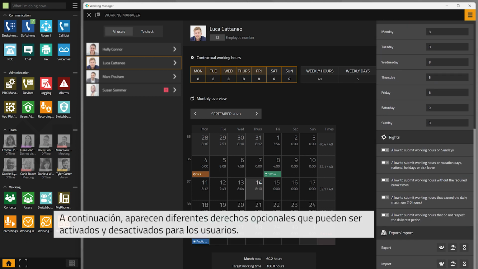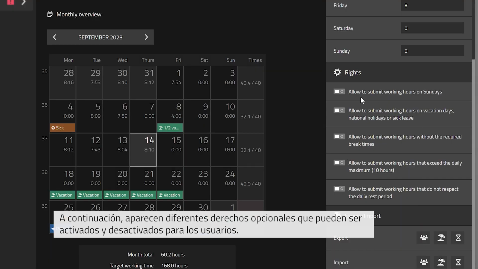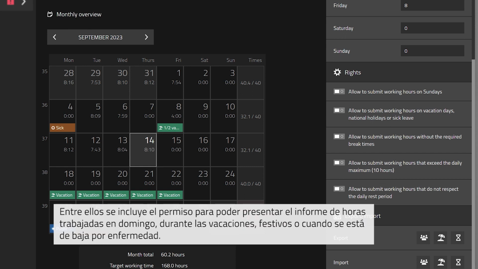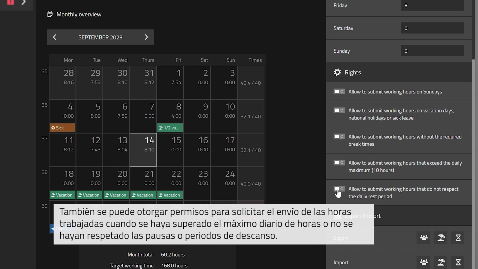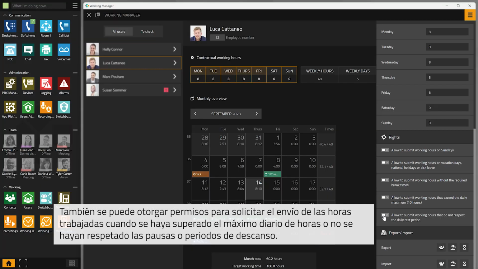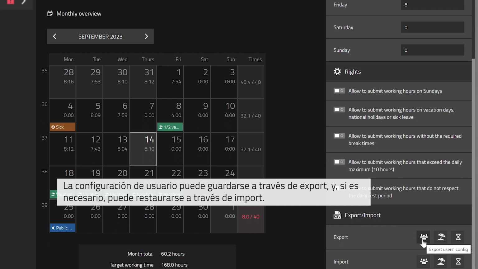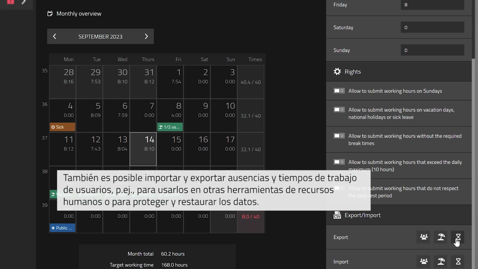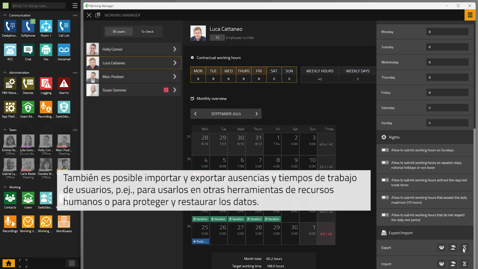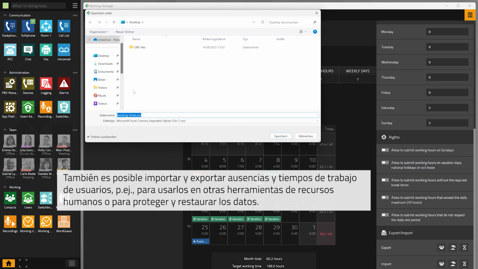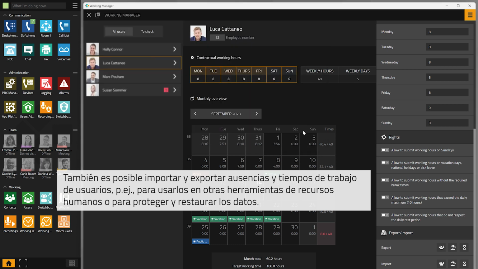Below, you have optional rights which can be activated and deactivated for the users. These include the permission to submit working hours on Sundays, on vacation days, public holidays, or when on sick leave. Rights can also be given to submit working hours when the daily maximum of hours has been exceeded or if break times or rest periods have not been respected. Finally, CSV files can be exported and imported. The user configuration can be saved via export, and if required, it can be restored via import. It is further possible to import and export absences and the times of users, for example to use the data in other HR tools or in order to secure and restore data.